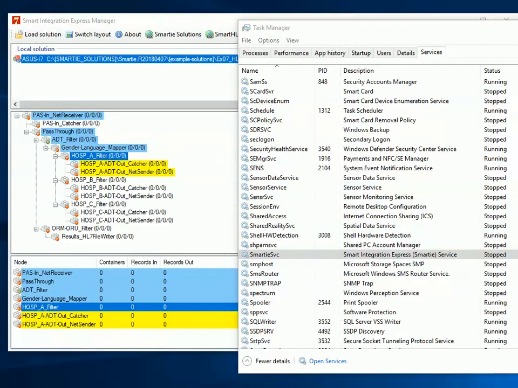In this video, I'm going to show you how to use the integration Smartie Manager program.